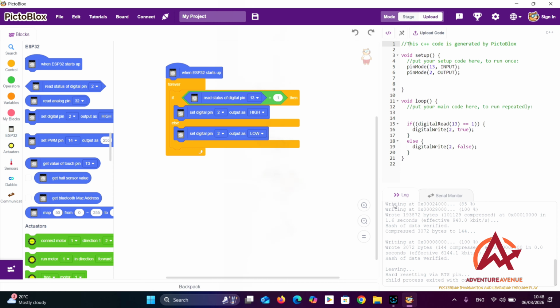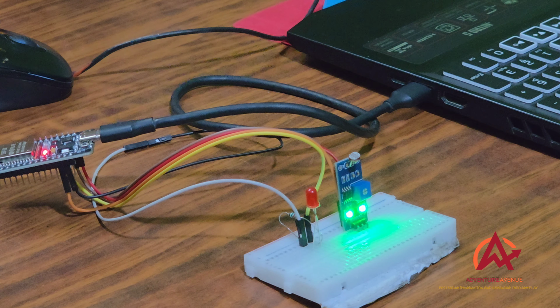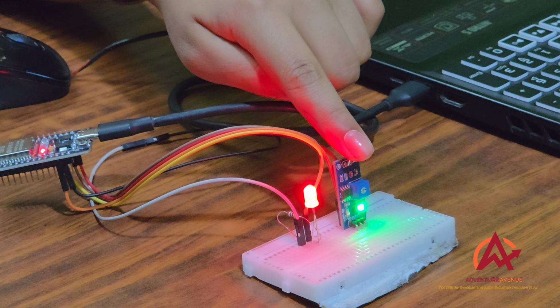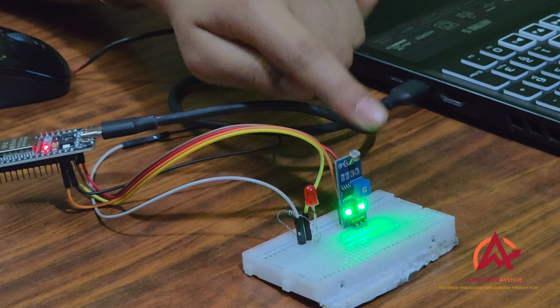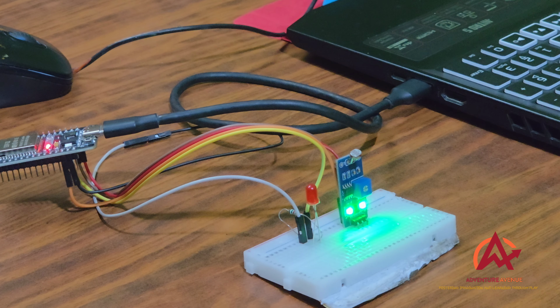Now I will show you the demonstration. Now I will take my hand closer to LDR sensor. Now you can see the LED is glowing. Now I will take my hand far away from LDR sensor. Now the LED is not glowing.